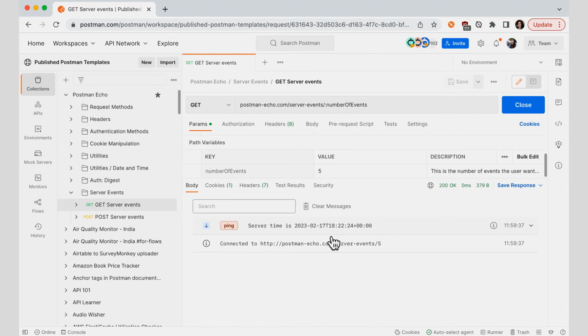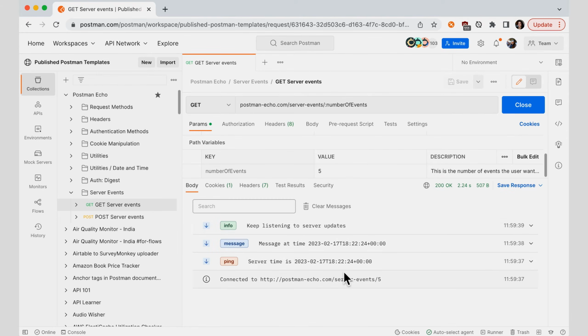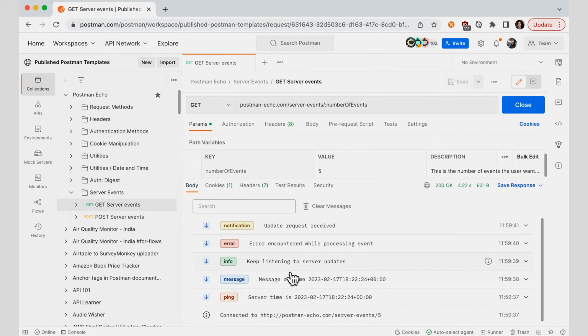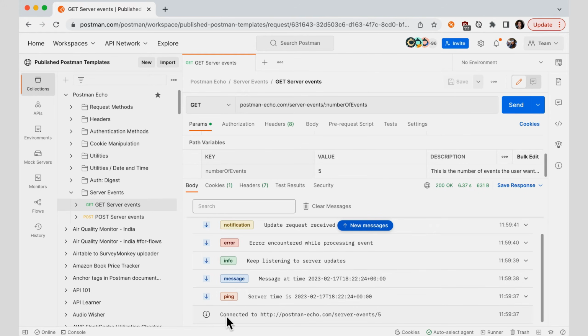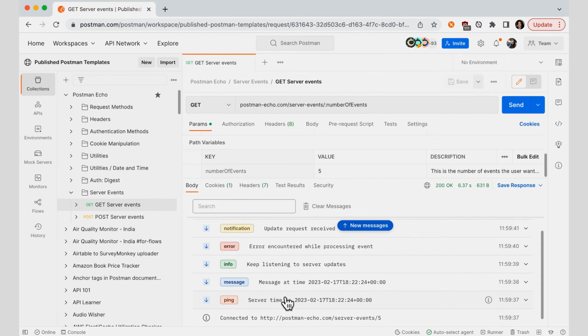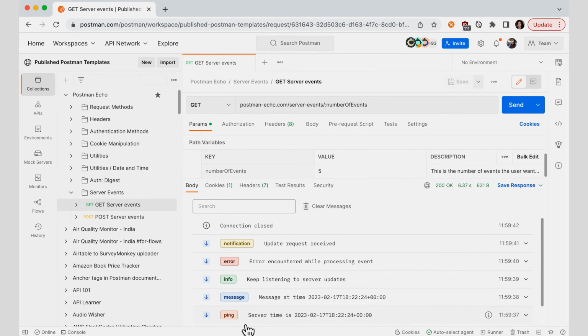When we do that, Postman automatically transforms the bottom to an SSE display. You can see the client has initiated the connection with our server, and as we expected, we have 5 events, like pings, messages, and errors, received from the server before the connection is closed in this example.